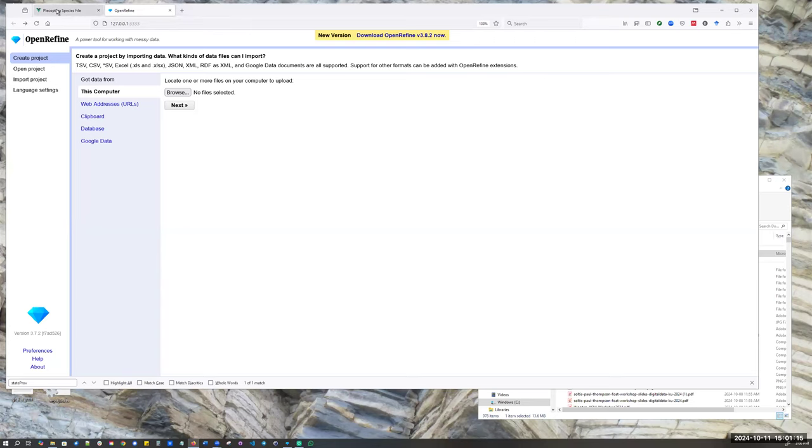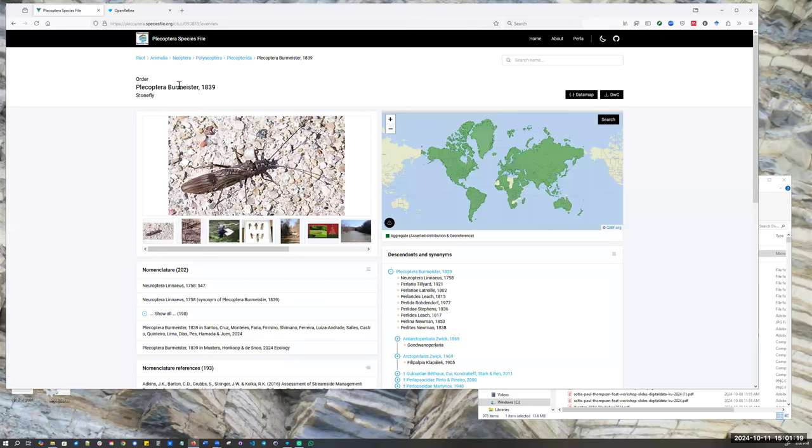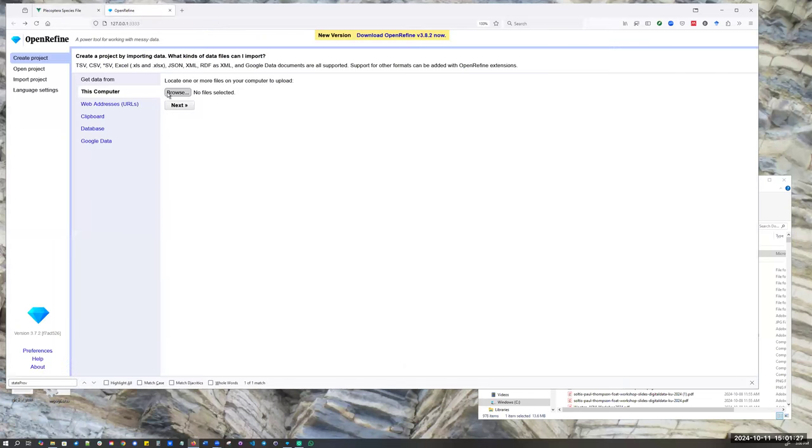To do the example here, I'm going to be grabbing all the data from the Plecoptera species file in the DarwinCore archive format, and then opening OpenRefine and uploading that data file here, in which case I can then facet by things like country and the scientific name in order to generate the checklist for the region of your choice.